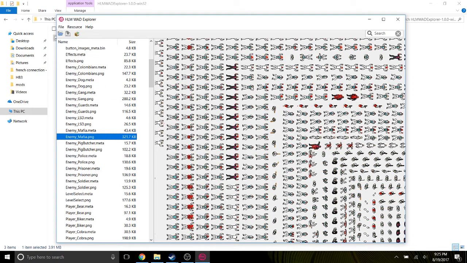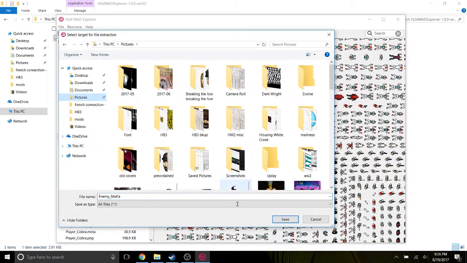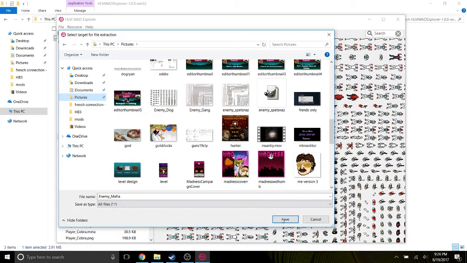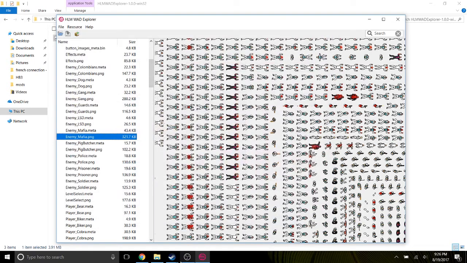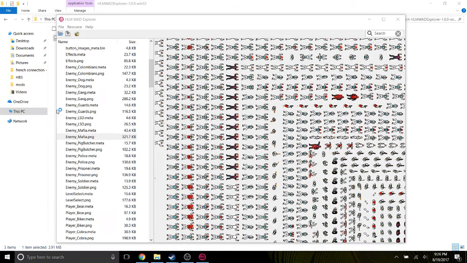Mafia. Yeah. So here's all the Mafia, and we hit this button and we extract it, and we're gonna extract it to our pictures. I think it's gonna work. Yep. And so now we're gonna want to open up GIMP or whatever image editing software.